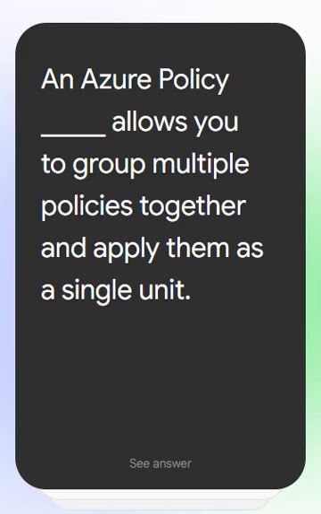An Azure policy initiative allows you to group multiple policies together and apply them as a single unit. Initiative.